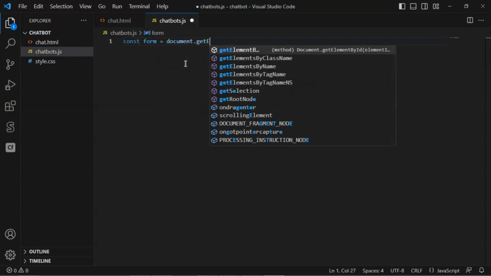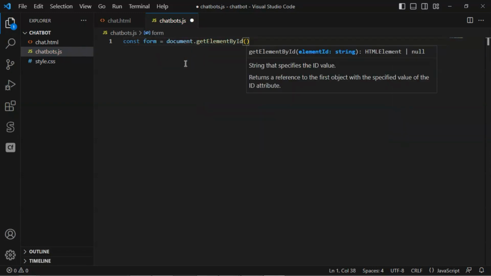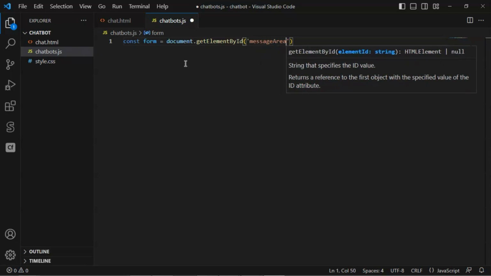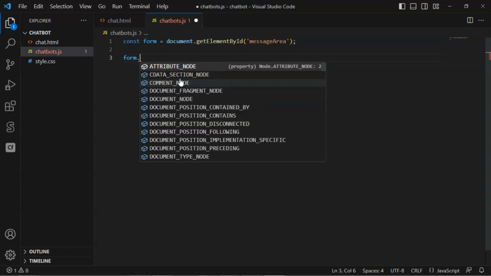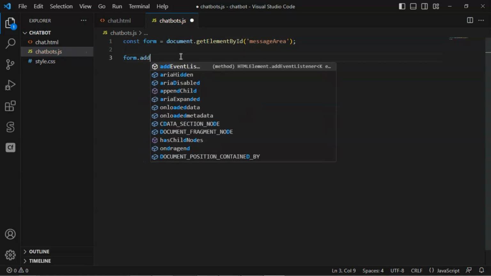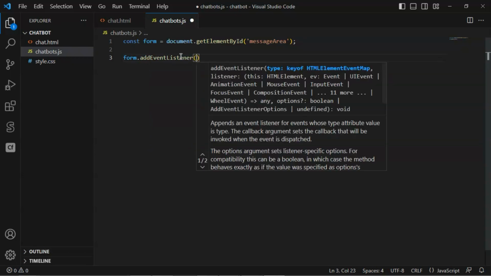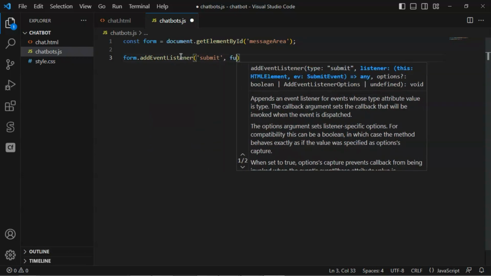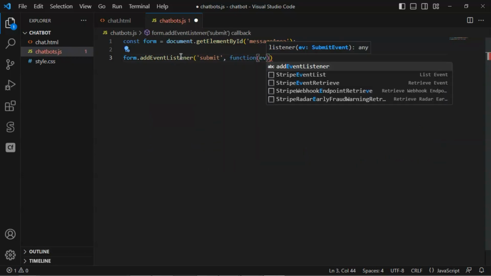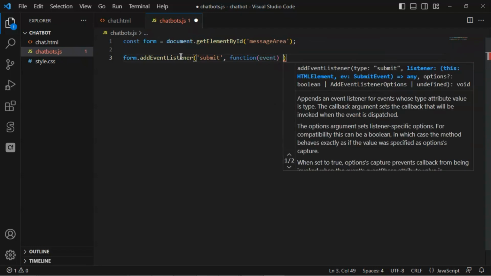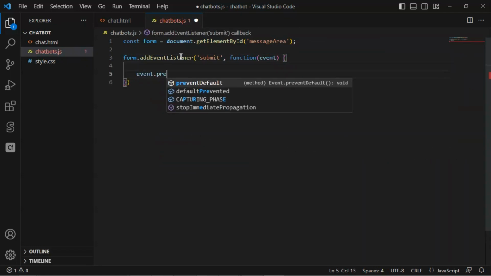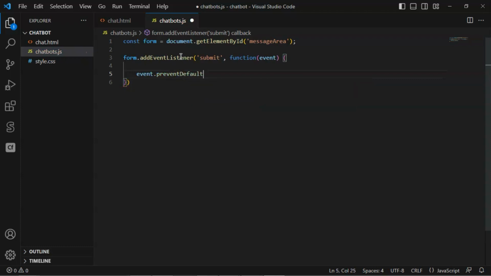We define a const variable called form. We use the document's method getElementById, and enter the ID of the form, which is message area. The user can input his question, and submit it after clicking the button. We will use a callback function to handle the event. We use the form's method addEventListener with the event trigger of submit. The callback function accepts the argument of event. We use the event.preventDefault function to avoid the default behavior after the submit button is clicked.